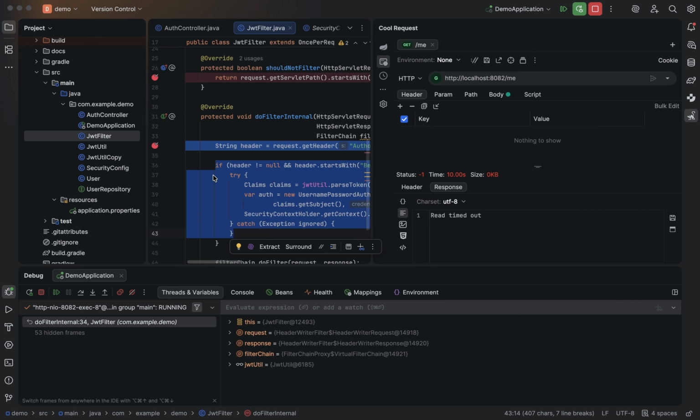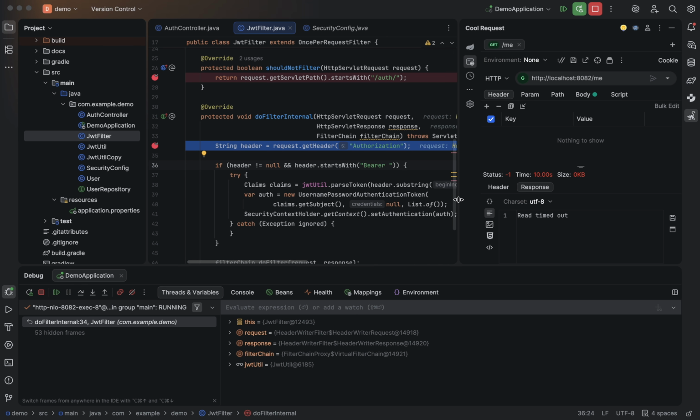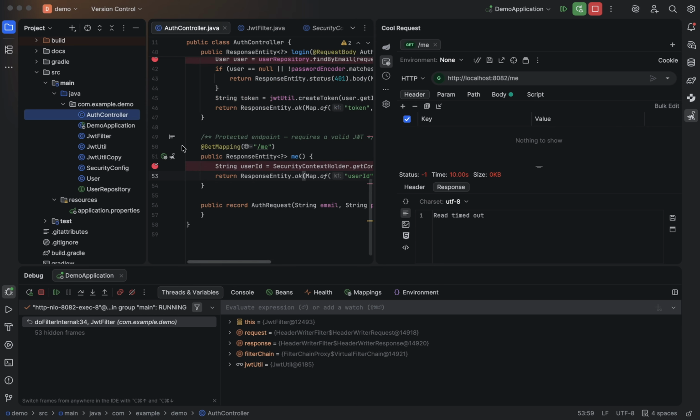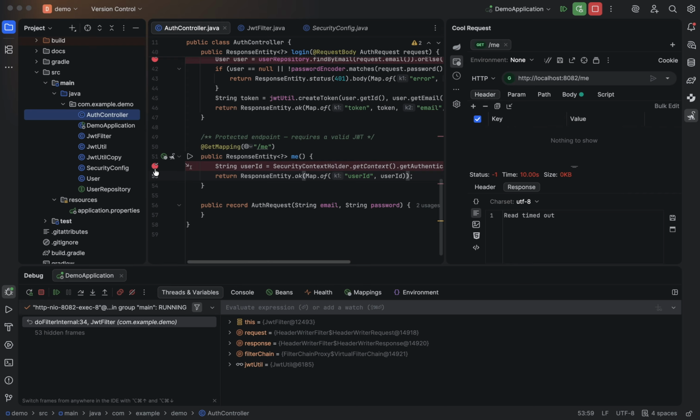And now our execution completed here because it is not able to actually return the security context holder. Basically it is not able to set the token into the security context holder. That's why it is not going into our controller to return that user ID over here. We are not seeing any execution happening on line number 52 over here. If you want to see that, let's continue.